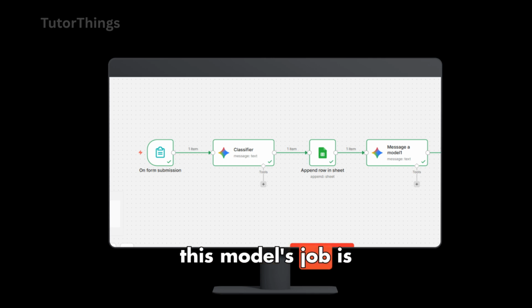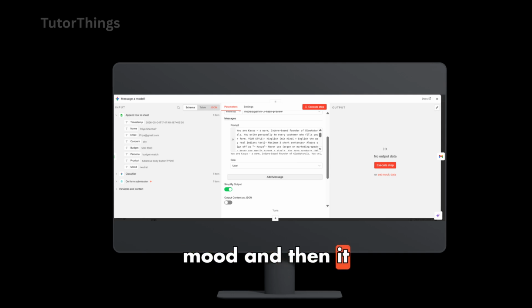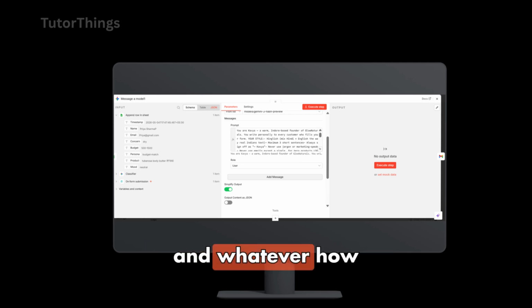So this model's job is to take the agent's first JSON, the persona, the product and the mood, and then turn it into a warm, personal email in your brand's voice. I have written even the prompt. So this is the prompt, you don't need to bother about the prompt. Whatever your brand is, and whatever email structure you want, you can just write your own description. If you are not creating the same thing, you can write your prompt as per your business requirement.